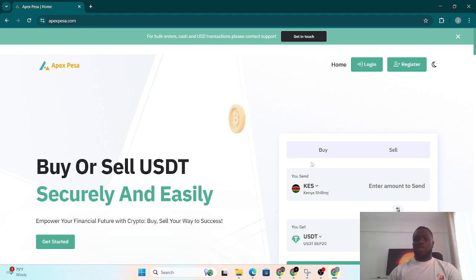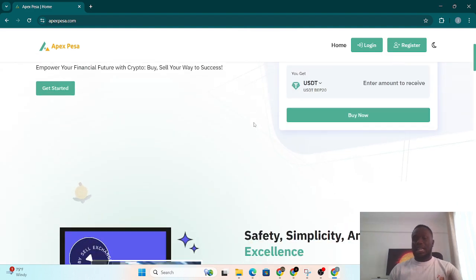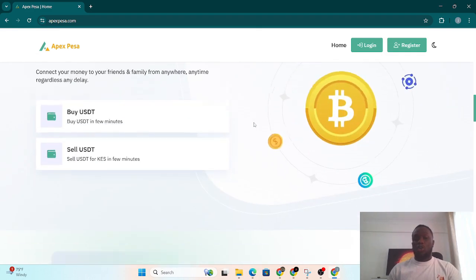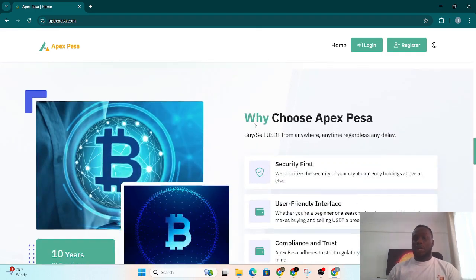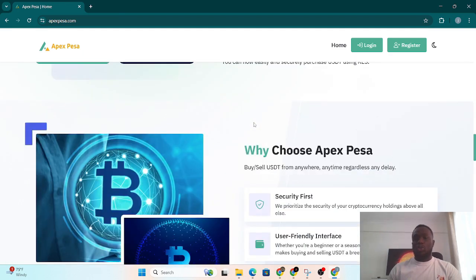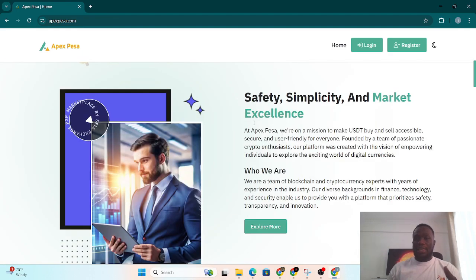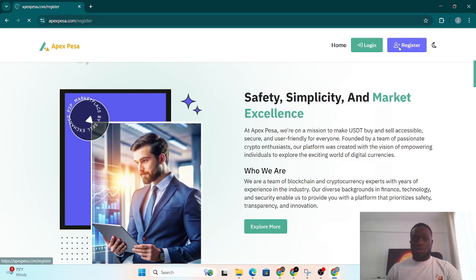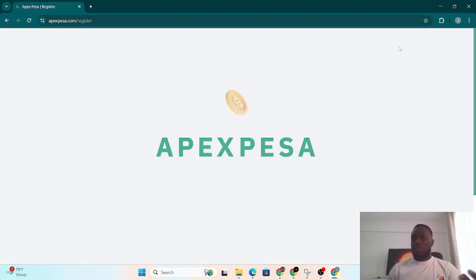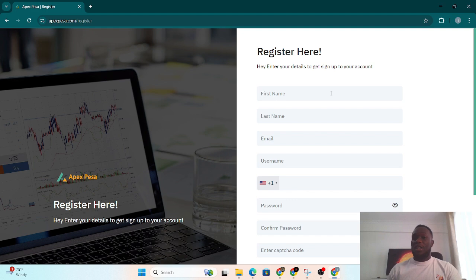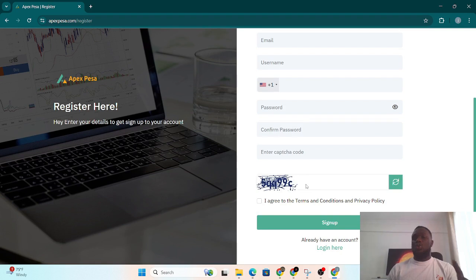So first things first, of course, you have a very beautiful platform. You can access it either from your phone browser or from your laptop. Once you're here, just go to apexpesa.com. Then of course you need to create an account, so go to register your account. Once you register, you need to fill in your details: first name, last name, email address, username, phone number, your password, and then you are good to go.